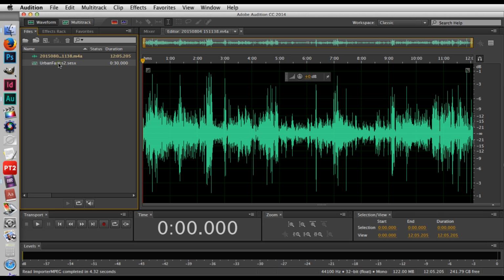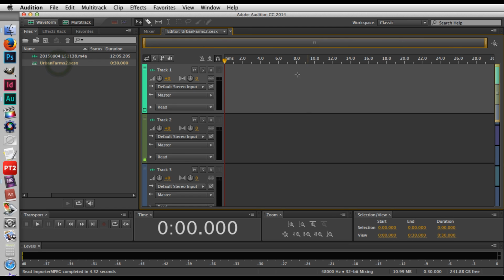If I click back here on Urban Farms, this is my multitrack and it's empty. So even though I've brought in this audio file, until I actually place it onto a track, it's just open separately. And you can see here on the dropdown the two different files that are open at any time.